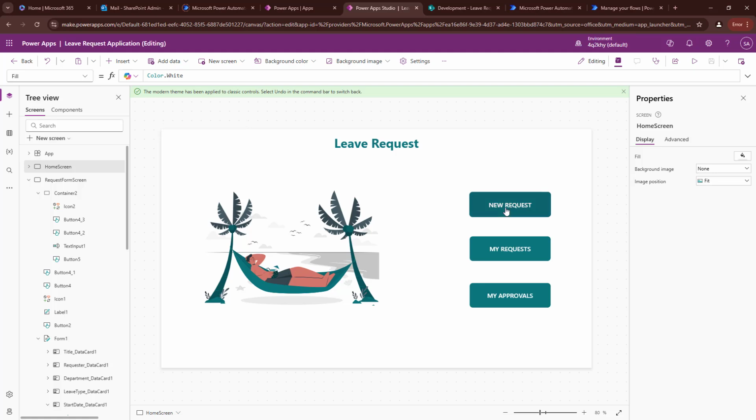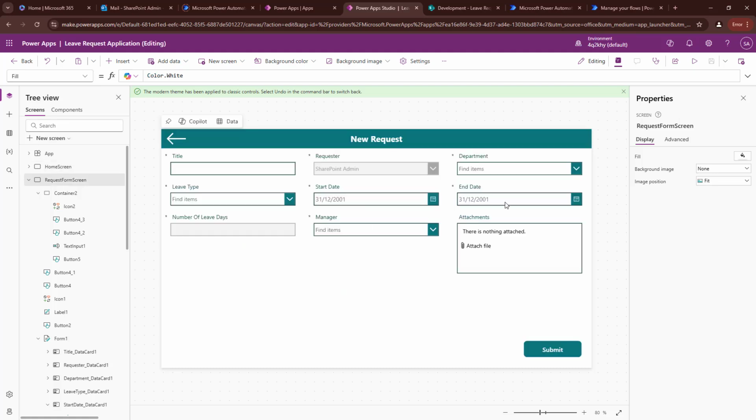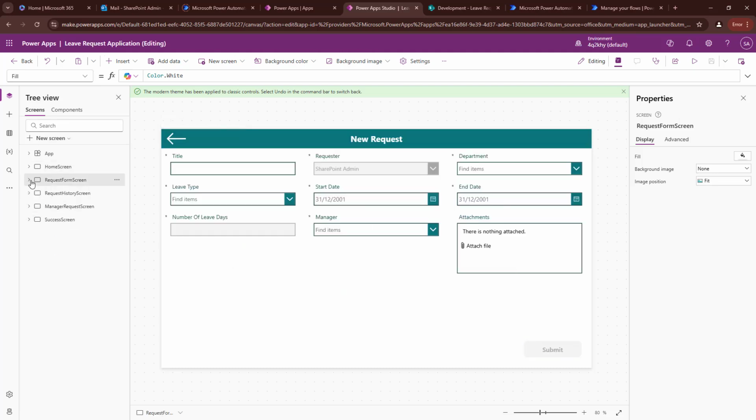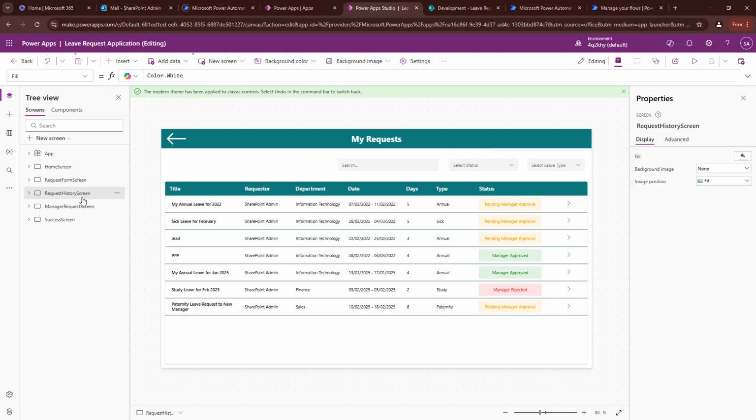If I click on new request now, then the manager comment field shouldn't show up at this point, as you can see. So it only shows up when the form mode is in the view mode, which means I'm viewing an existing one. So yeah, I think that's about it for the app. Just in a few minutes, I'll also walk us through the Power Automate flow.